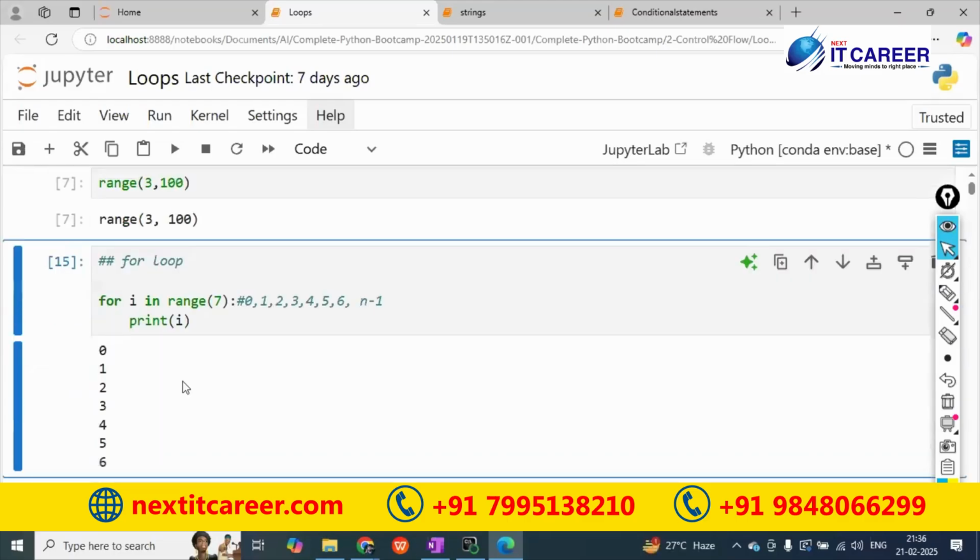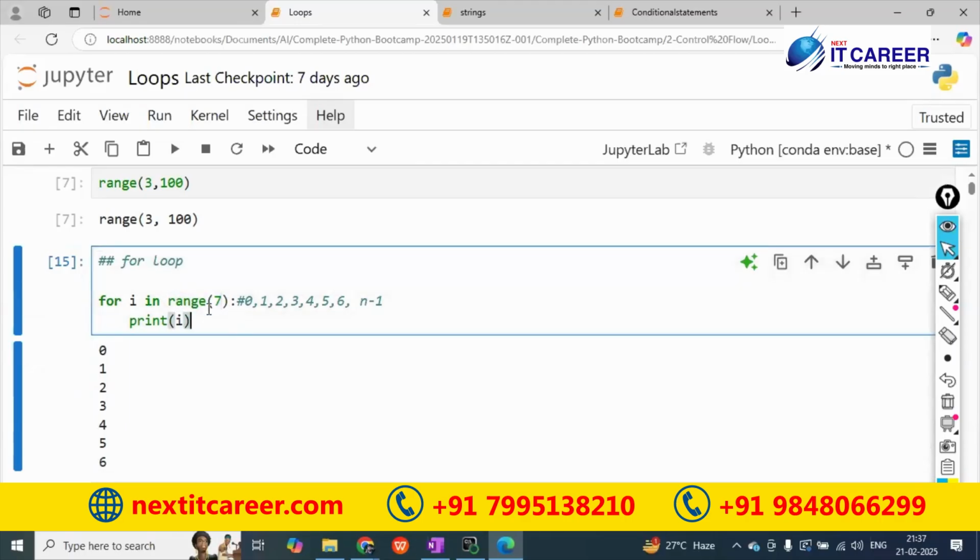Now, for i in range of 7. We know range of 7 gives us values starting from 0 but up to 6 only. I told you it is following the n-1 category, right? So for is the keyword, and i is the iterator, which will be iterating over all the values in the range of 7. The range function provides the values between 0 to 6. Now I'm going to iterate over the 0 to 6 values, and my iterator i will collect each and every value from the range.